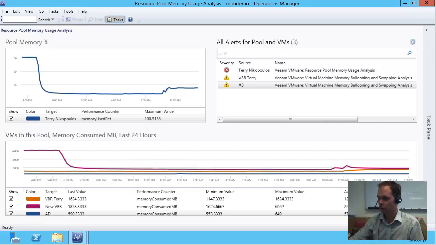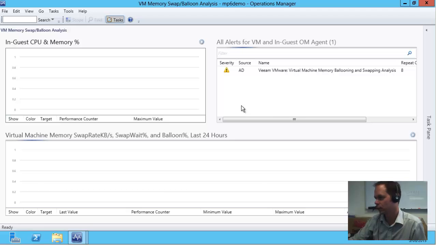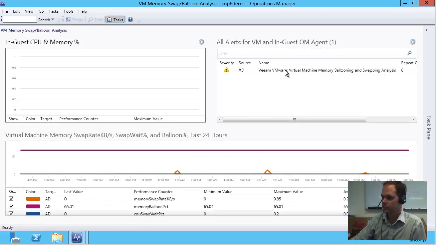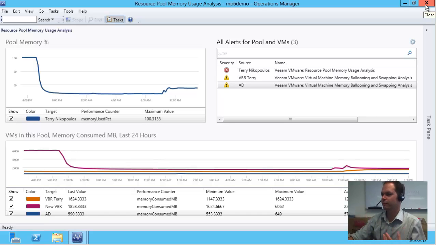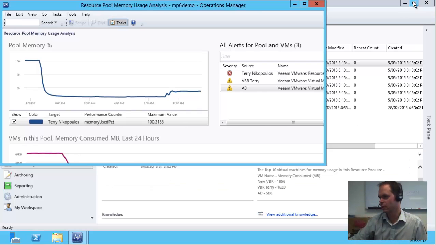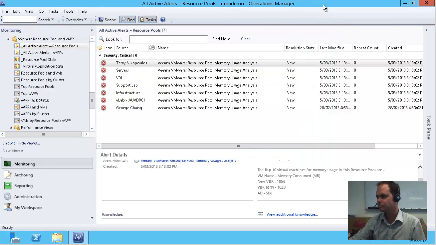So I may, for example, open up the ballooning analysis, the VM ballooning analysis dashboard. I can see the alert that triggered this, and I can drill in and see the appropriate metrics with trends over time. So it's really about putting that information at my fingertips to help me do troubleshooting within that resource pool.